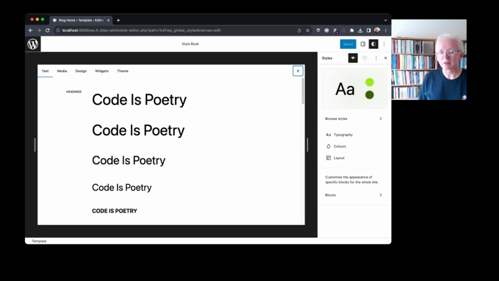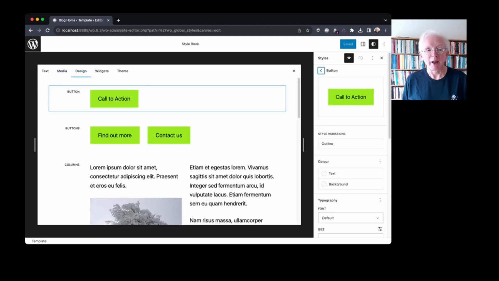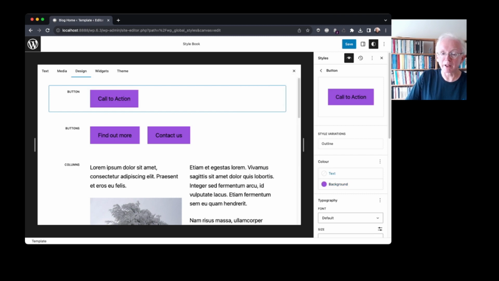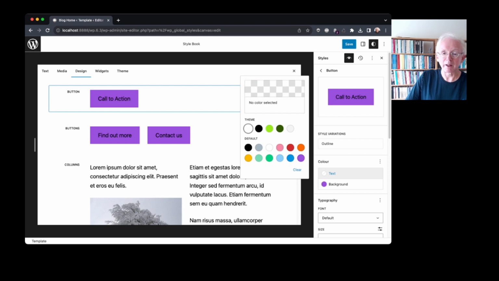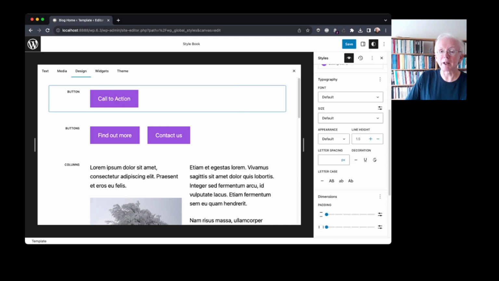You can just click it here, and when you click it in this design section, you can change the looks of a button. Let's say that I want my buttons to be pink. That's horrible. And I want the text to be white, like that. Then that's what my buttons will look like.